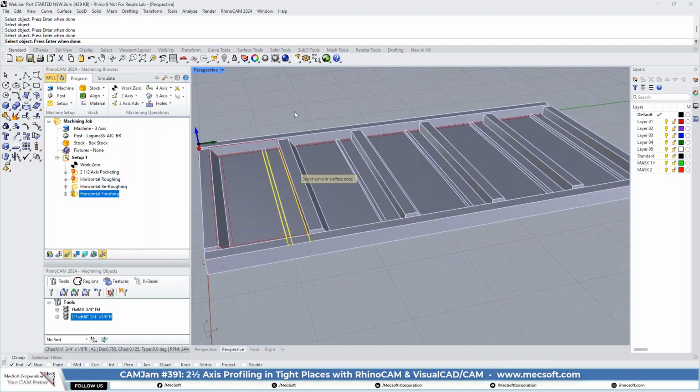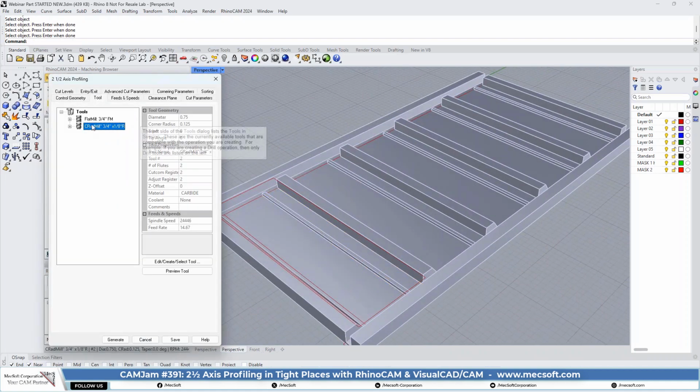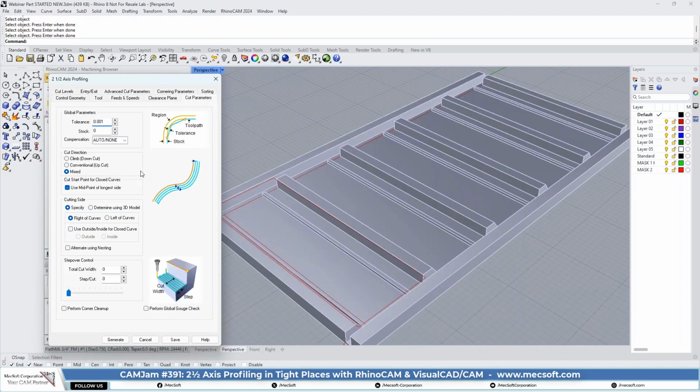Okay. I think that's all we need. Let's go and right click. With the tool, we're going to use our flat end mill. Cut perimeters. Tolerance is fine. Stock is 0. Everything else looks fine. Determine side to cut. We'll pick determine using 3D model, and it should figure out which side to cut for you, which side to place the tool. And let's see what else we got here.